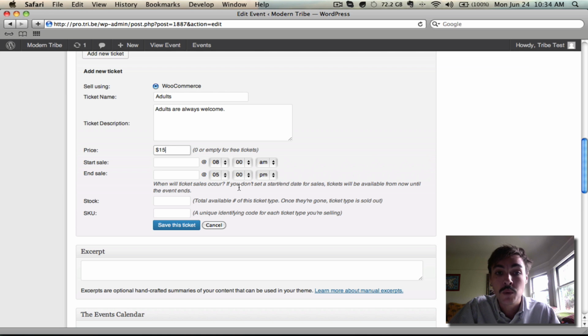If you want to set a specific realm during which those tickets are available for sale, you can do it up here, and you can see it gives you quite a bit of control. But if you want to just leave it open from now until they sell out or until the event ends, you can just leave these blank, which is what I'm going to do here.